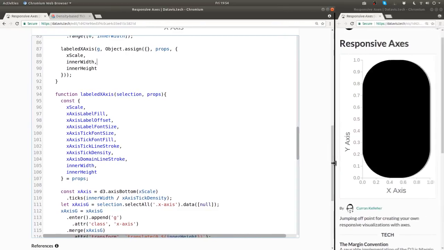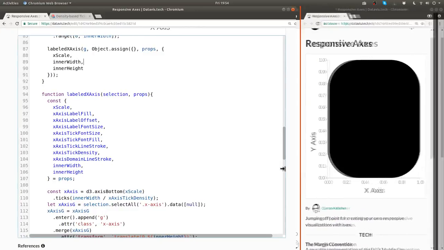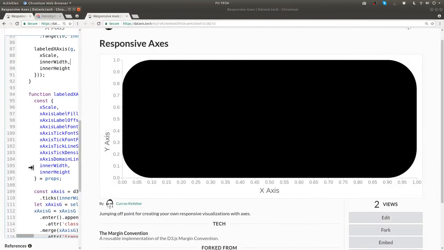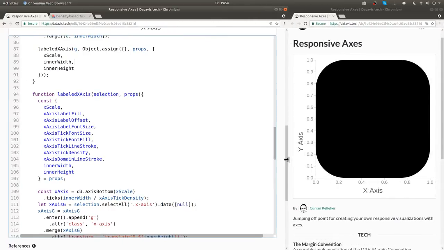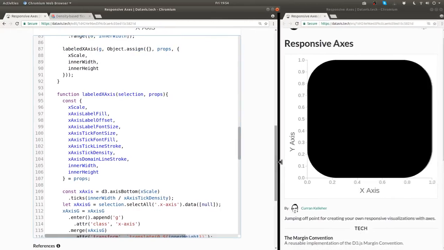Now when you resize this, see how there's a fewer number of ticks when it's small, but if you make it large, there is a lot of ticks. This is exactly what we're going for.